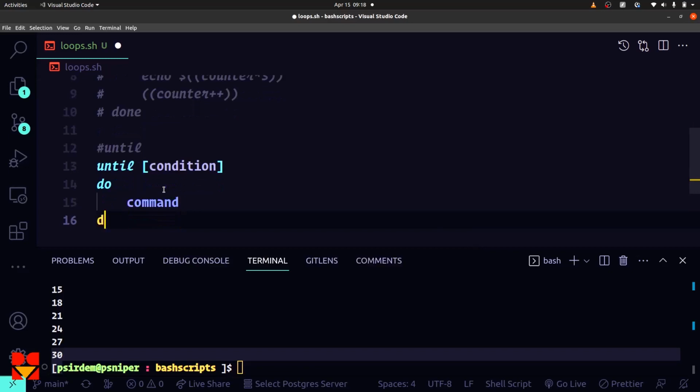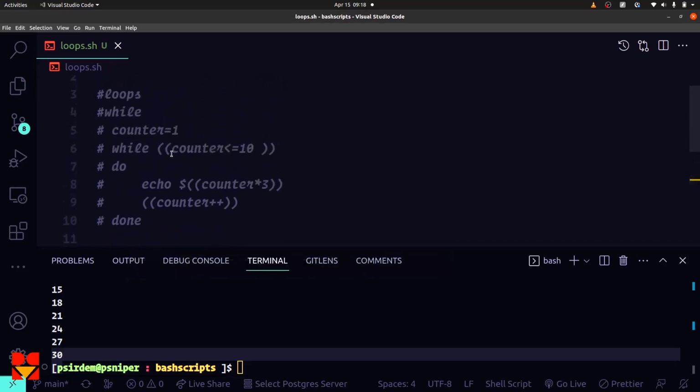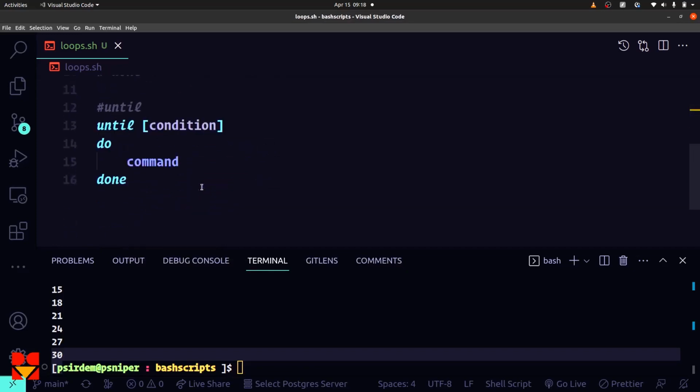And then when it's done running, then you just say done, right? So basically, this is it. So unlike the while loop, where this has to be true for this to run, the until command, this has to be false for it to run. So it will only stop running when this becomes true, right?